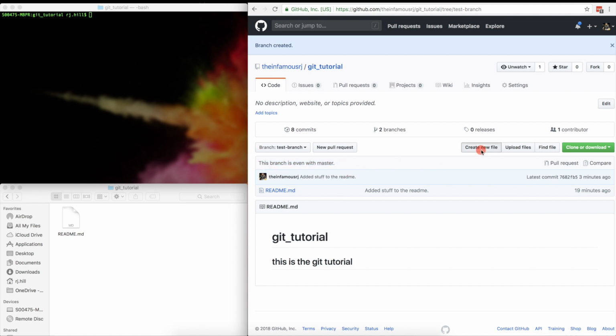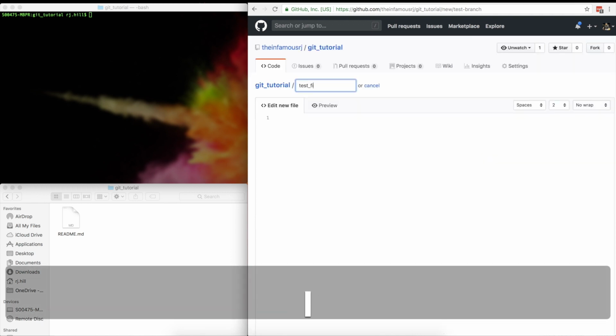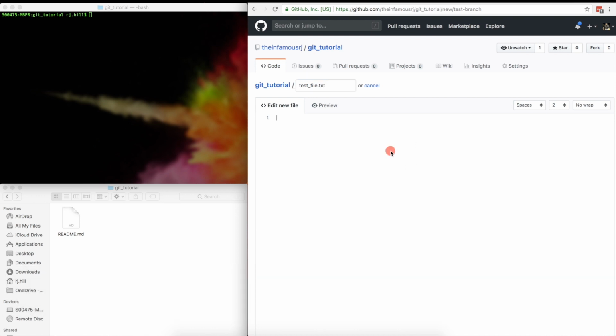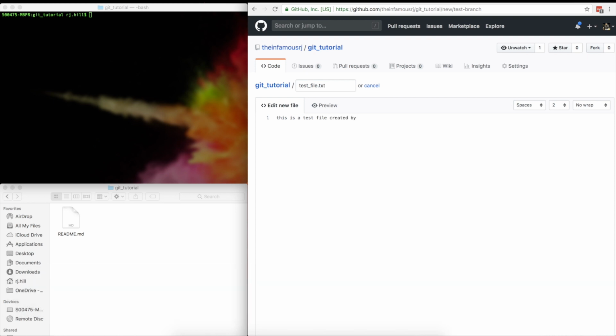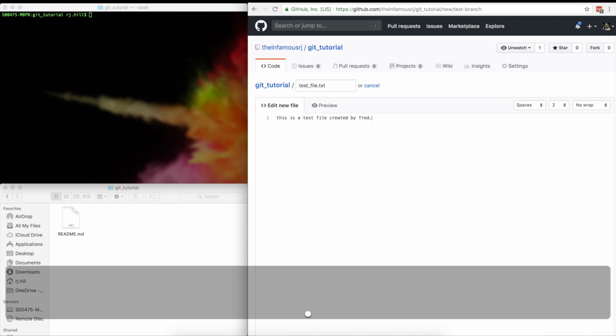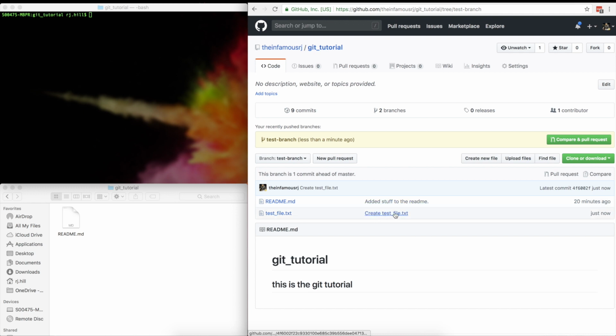So I'm going to create a new file, and we're going to do a couple things after this. Test file.txt. This is a test file created by Fred. Old Fred. And right here, it gives us this default commit message for free. So we're going to commit the new file. Nice and easy. Boom. Create test file. So now the test file is there and we can see it, and we're in our test branch.